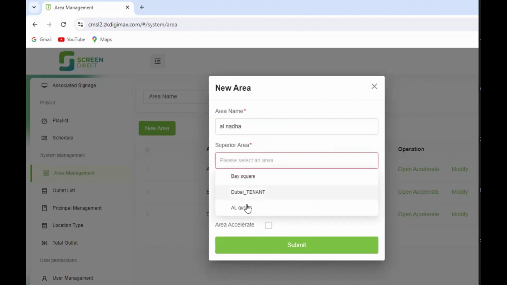We cannot create. Alkusis I already gave before. You remember when I created principal management, I created one area. That is the reason it occurs here. If you go directly to the first step for the area management, it will not come. So the important key thing is first you need to create principal management, then there you can create your area.